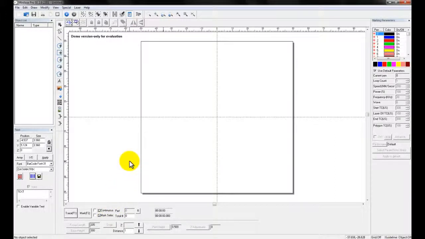Next, we will talk about some of the object creation tools, and likewise, we'll talk about some of the toolbar objects.